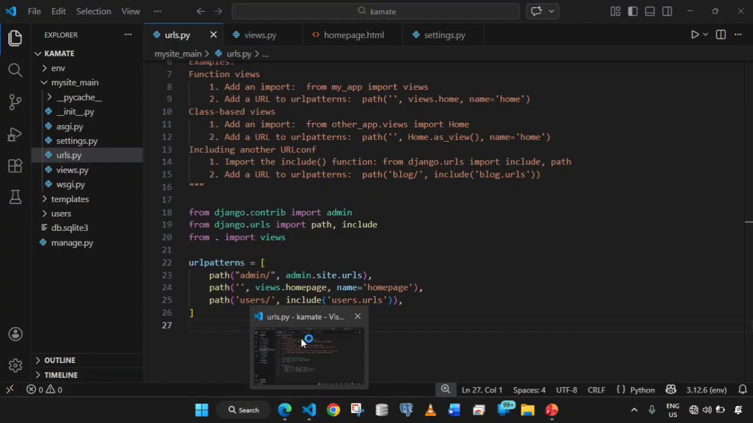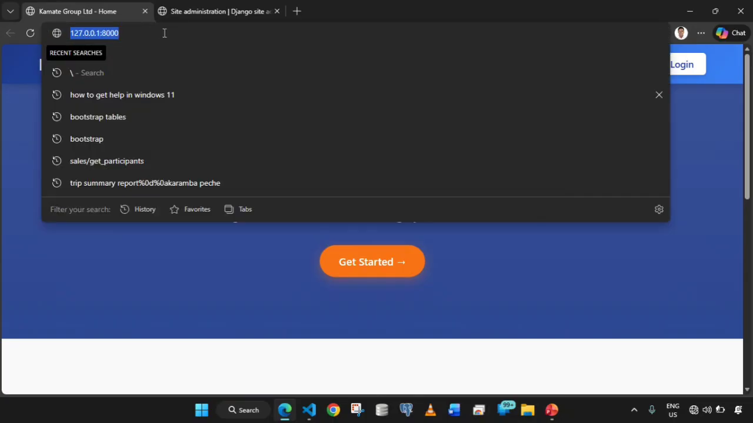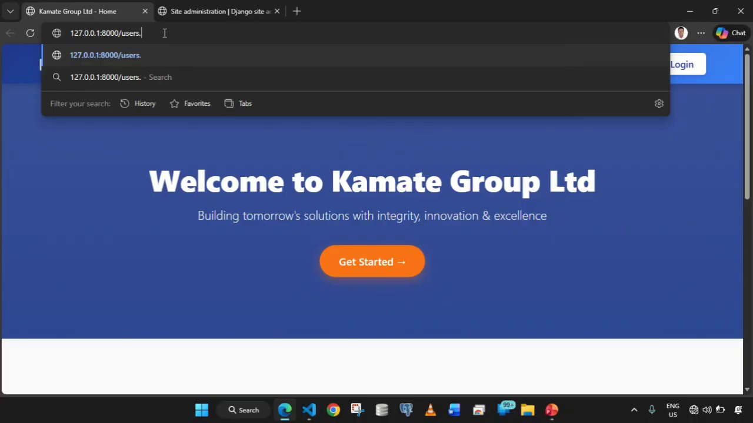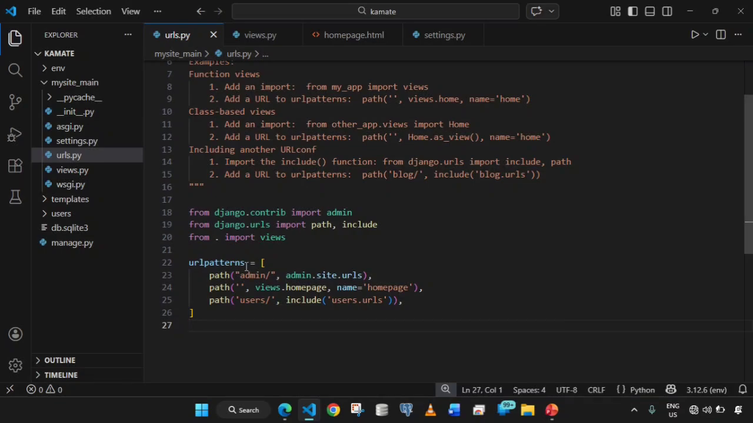Any URL that starts with users slash register should automatically take us to the register page, a form where someone can register. Currently we don't have that page, so let us now configure that in our urls.py.